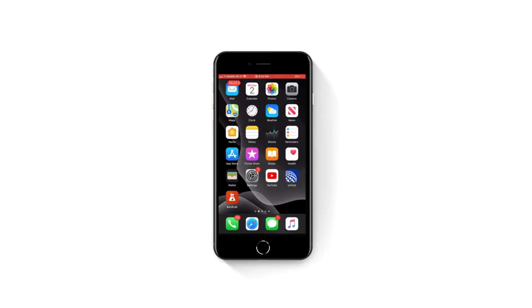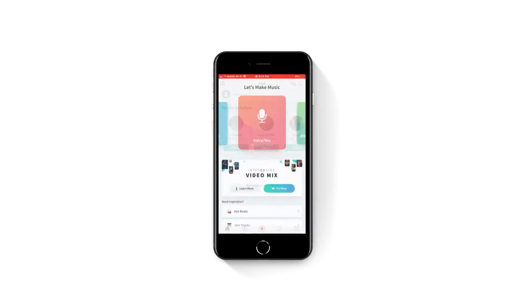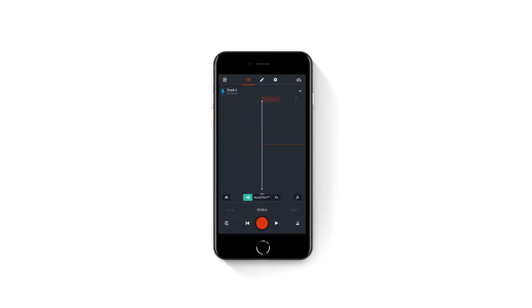Alright, man, now it's time for the actual recording process, bro. Open up BandLab, hit this red plus sign, hit voice and mic, minimize that. Now go to your settings.